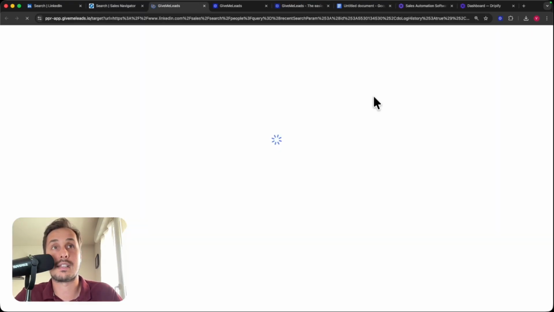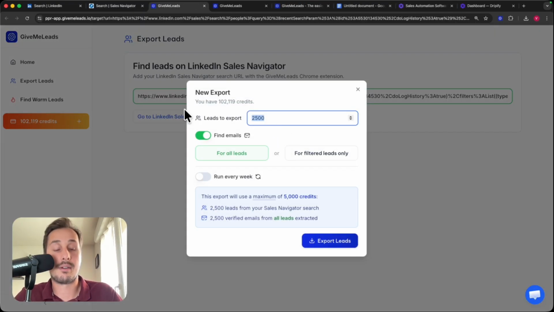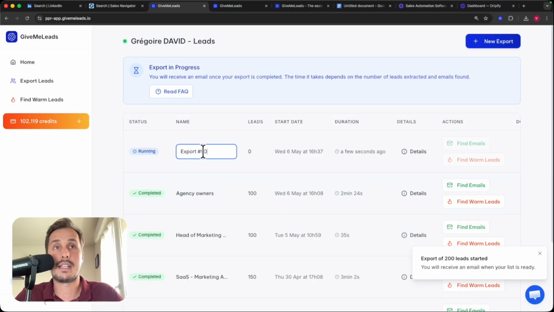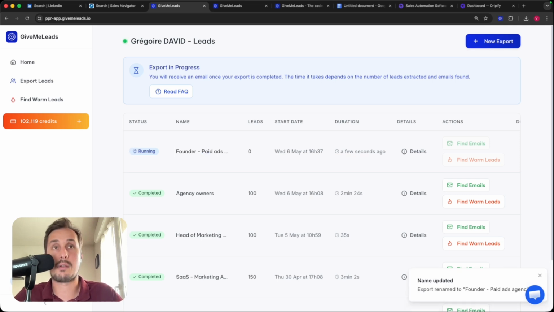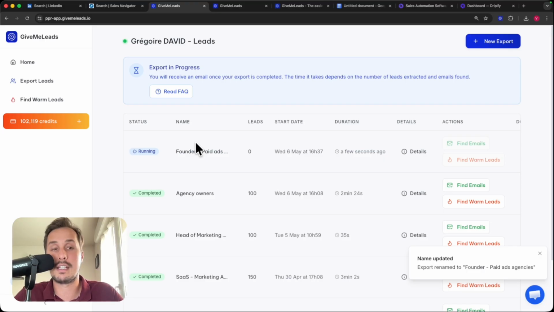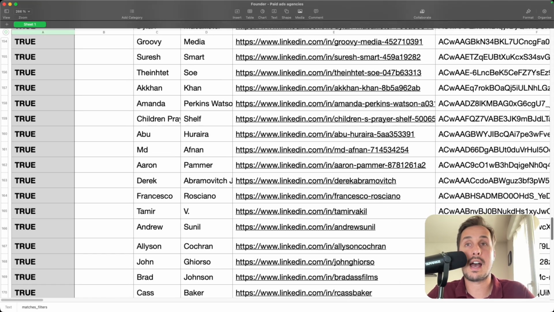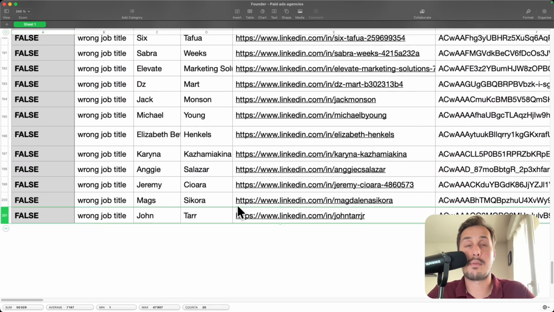And now once you have your list of leads, all you need to do is to click on extract leads. Here, let's say that we want 200 leads with emails, export leads. I rename my export paid ads agencies, and I target the founder like this. I press enter, and now I need to wait a little bit. All right, so let's check our results. Download CSV. So this time I have 200 leads, perfect.